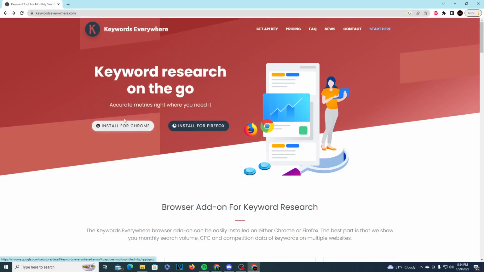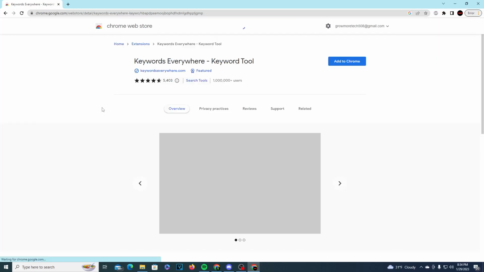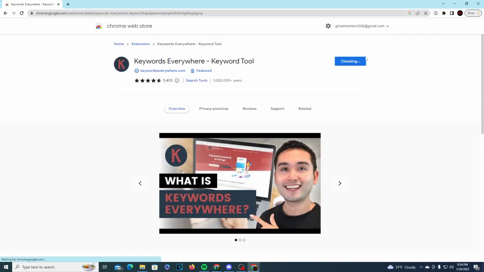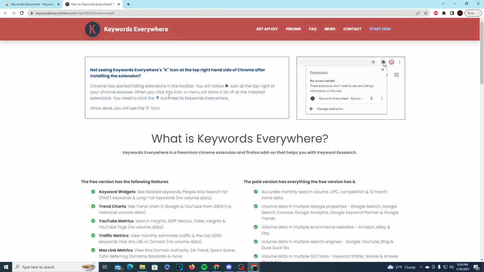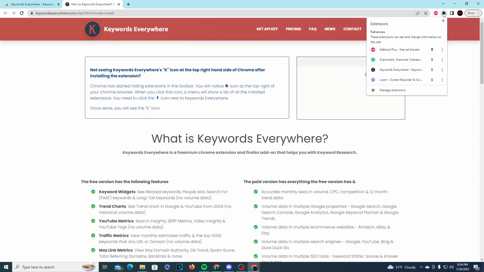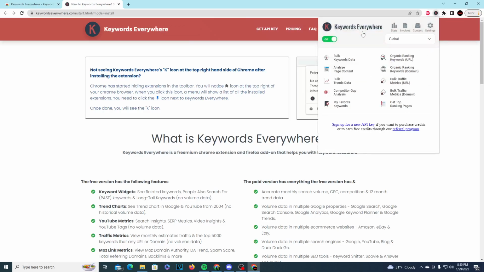So just go to keywordseverywhere.com. If you're on Chrome, which I am, I'm just going to click install for Chrome. I'm going to click add to Chrome, then click add extension. Then it should start downloading. And then after you install it, it should show up here. Click on the little jigsaw puzzle icon on the top right. Go to Keywords Everywhere, click on the pin button, and there you have now installed Keywords Everywhere and it's on.